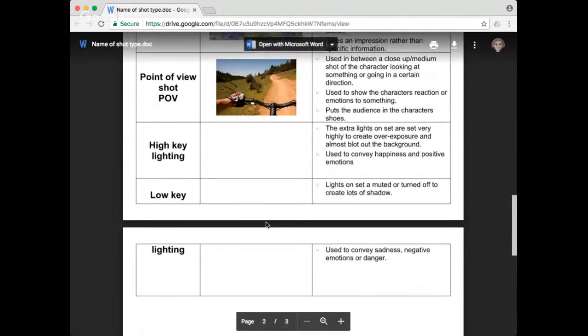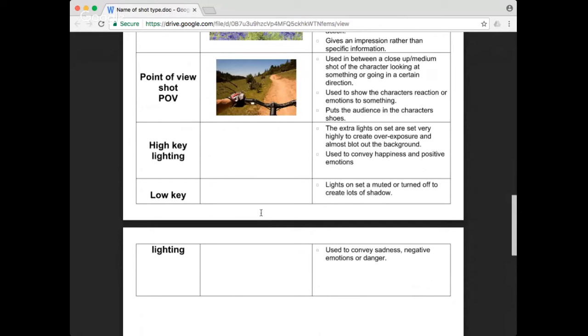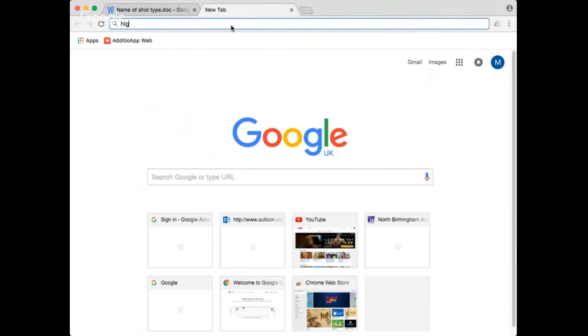I don't know where the examples have gone for high key and low key, but I'll find a couple of examples on the internet instead.